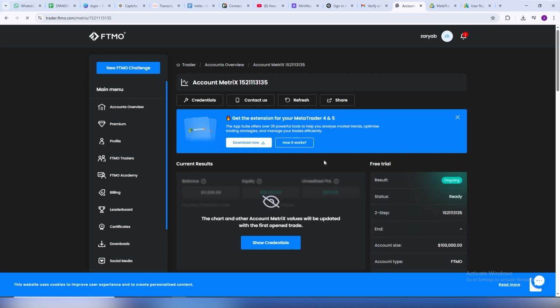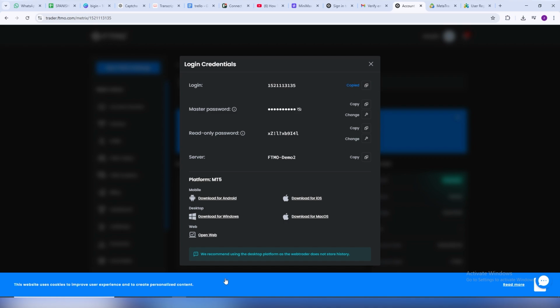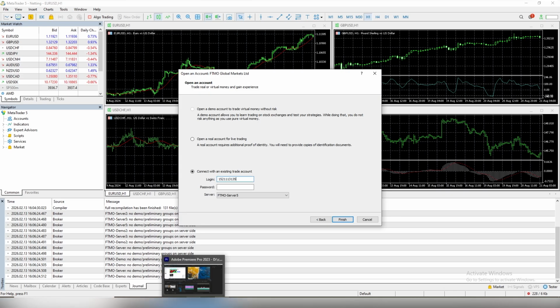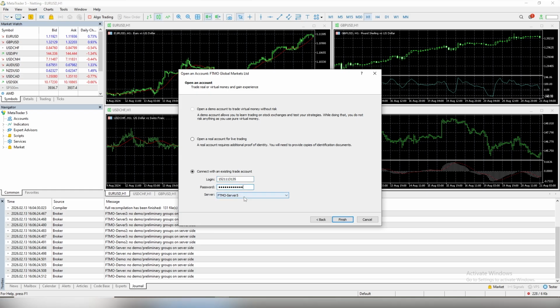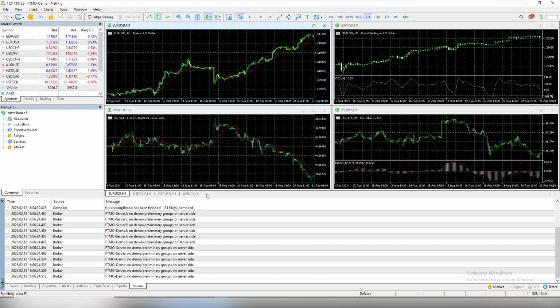Then click on Credentials. Now, copy your login ID and paste it into the login field in MetaTrader 5. Next, copy the master password shown next to it and paste that into the password field. At the bottom, you will also see the server name, such as FTMO Demo. Select the correct server from the list, and once everything is filled in, click on Finish to complete the setup.